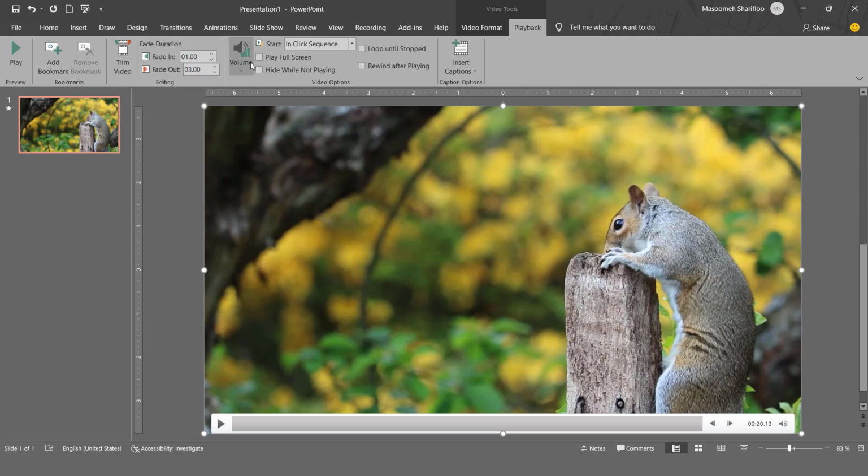In the volume section, you can adjust the level of volume, whether high, muted with no sound, or medium or low. The next option in the playback section is video options, where you can adjust the display settings of your video. In the start option, you determine how your video is played. For example, if you set it to automatically, as soon as you run the slide, the video will be played.